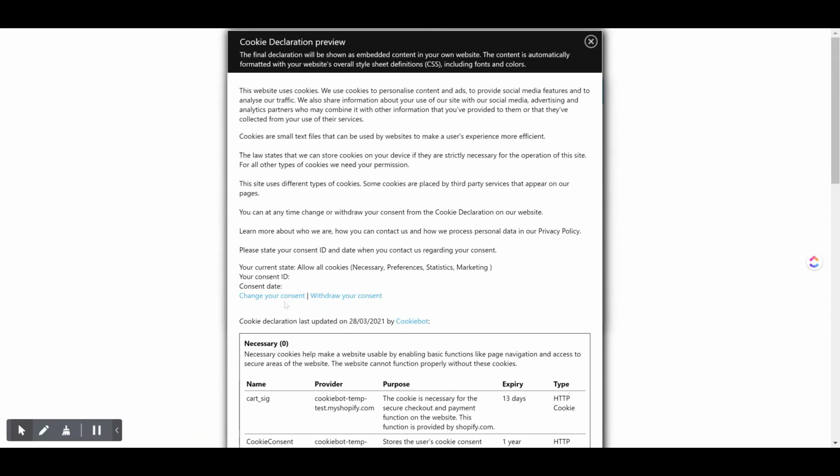Then the next part, let's say that the user has already made his consent. Then there's a consent ID that would be displayed over here, which you can see now is empty because this is a demonstrative page and there's no consent made. But in real case scenarios, you'd see the ID over here. Then the user can click on change your consent in order to change the consent, or withdraw it if it's already been made.